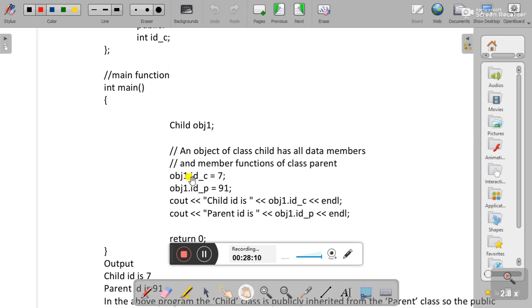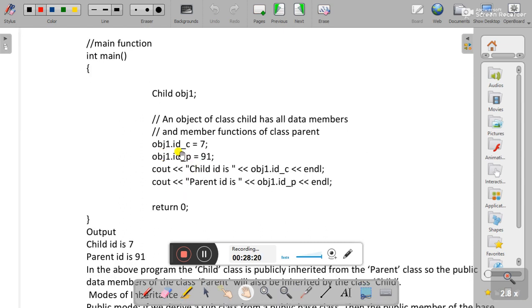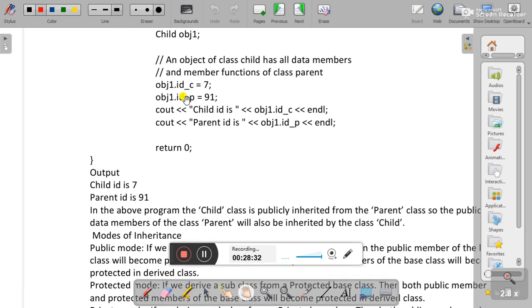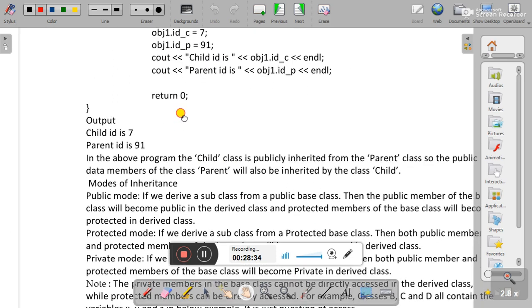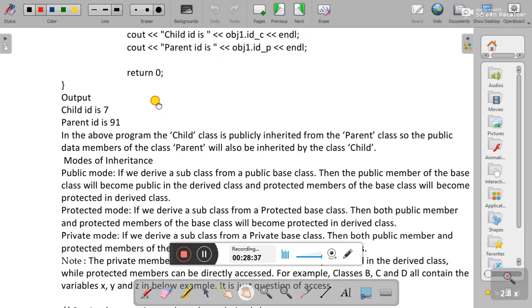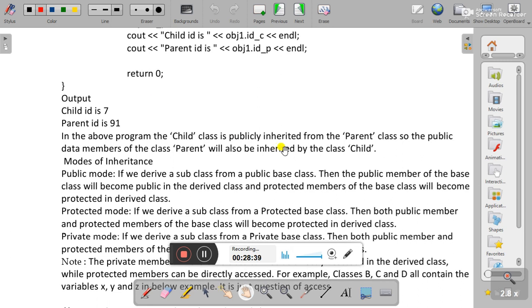So object1.IDC equal to 7 suppose, and object1.IDP is 91 suppose, and thus we can display the values of those variables using that object. So we can access those variables using that object of the child class as well as the parent class. So in the above program, we can see that the child class is publicly inherited from the parent class. So the public data members of the class parent will also be inherited by the class child.